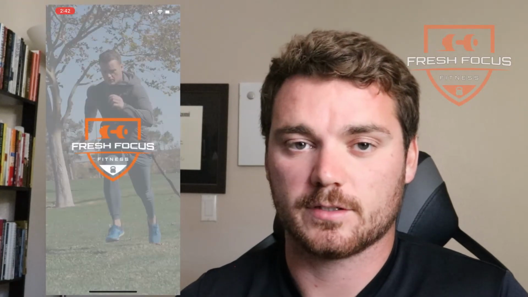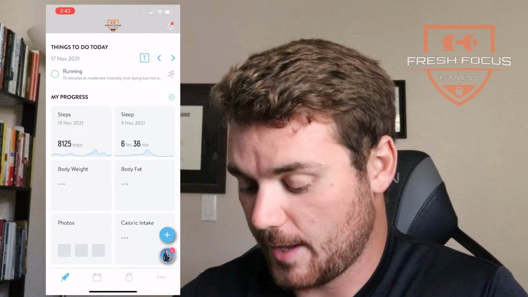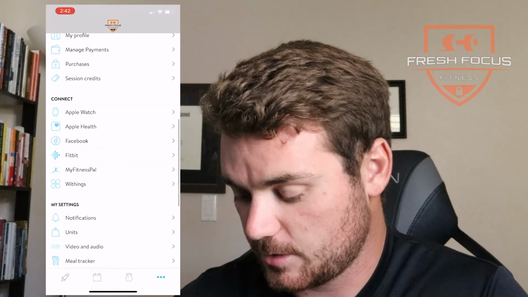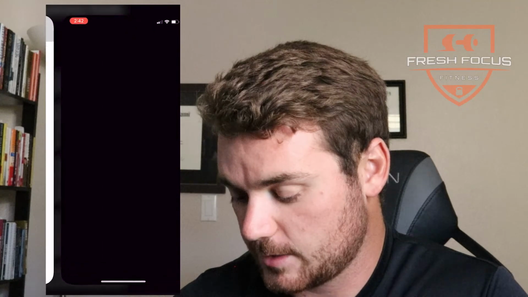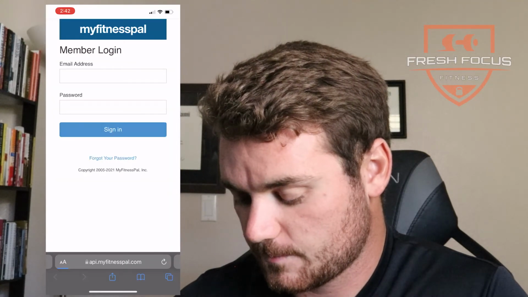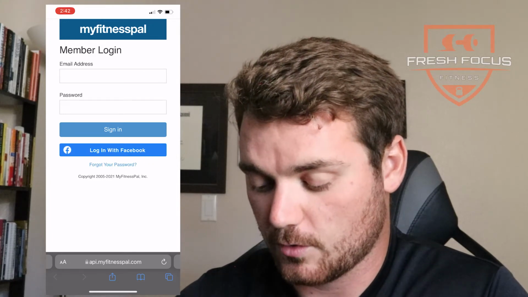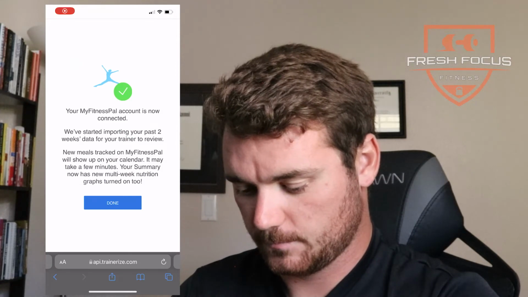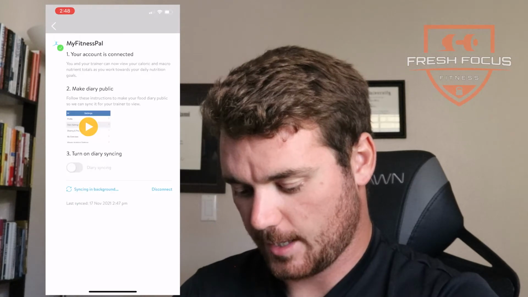So next thing, if you want, you can also link this up with our app, it'll either say your Trainer Eyes app or Fresh Focus Fitness app. So we're going to go to the bottom right corner, those 3 dots, scroll down to the Connect section, and then you see MyFitnessPal. Click on that, and we're going to connect. It's going to take you to the login screen. So from there, you're going to type in your email and password. Okay, so we're signed in, we hit done. We're going to open. Now my app is connected.